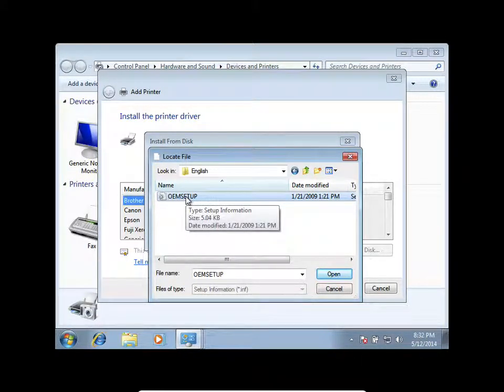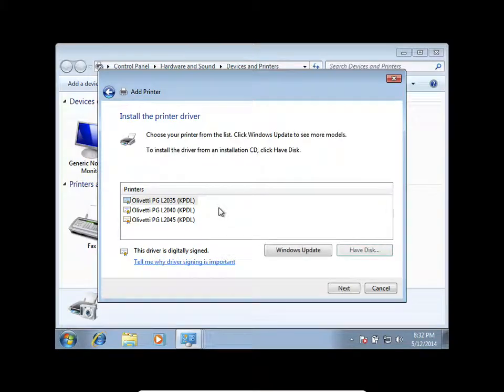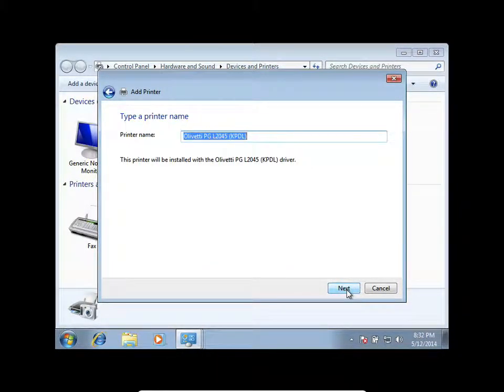That is a driver, guys. That file you see there, that is 5 kilobytes. That is a driver. I'll click open. I'll click OK. Did you see the driver displayed now? Olivetti. Did you see it? So actually, this is the Olivetti they bought. So I'll select this. I'll click next. Then if I was asked to give the name of the printer, I was asked to call it Corp Department. That's the name of the printer.